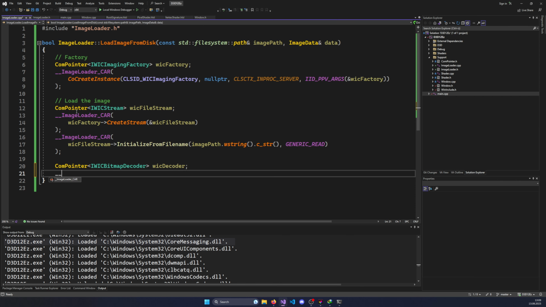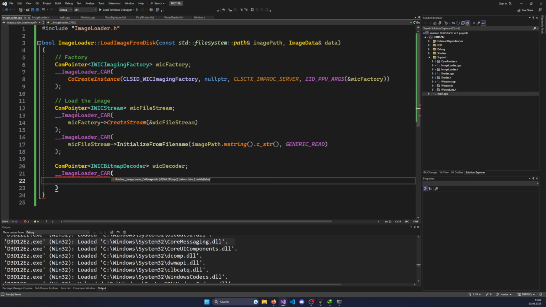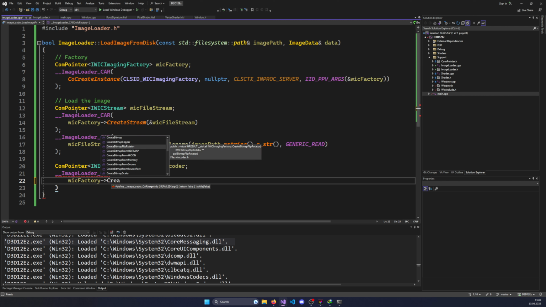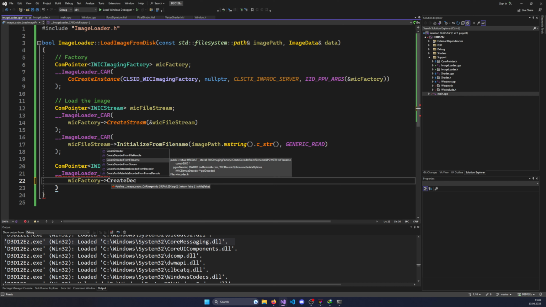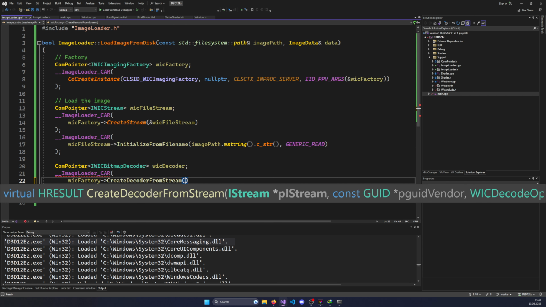That's what we want to have, and what we want to do is create a decoder from a stream. So we're going to ask our factory again to create the decoder from. You can actually see that we could have already done it from file name or from file handle, but we want to do it from stream. From stream is the preferred way. You should always do it from stream. This is the idea of how you do it the correct way. So you provide the WIC file stream.